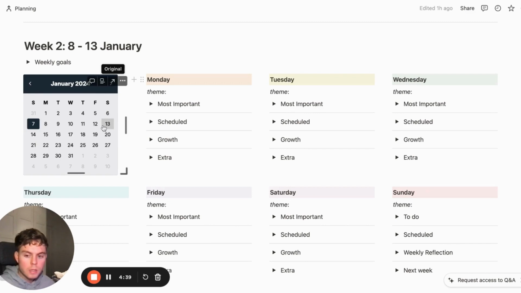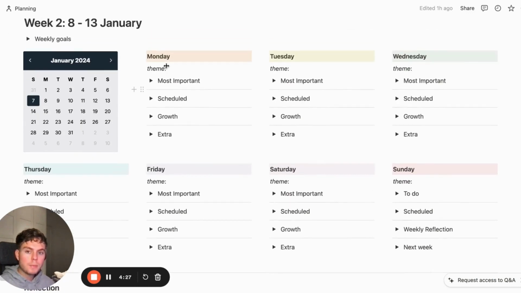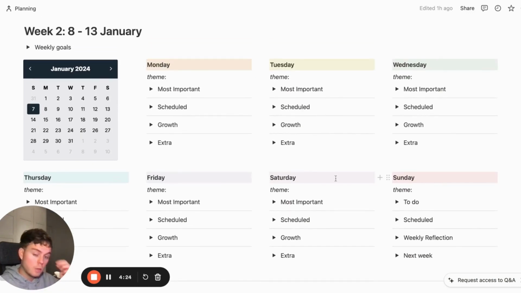There's also a widget that I embedded into this page. And if you see this toggle, then you can see the weekly goals. You can set a weekly goal for your work or personal, and you can also make more categories. And then for each day of the week, or each work day of the week, I have the same setup.